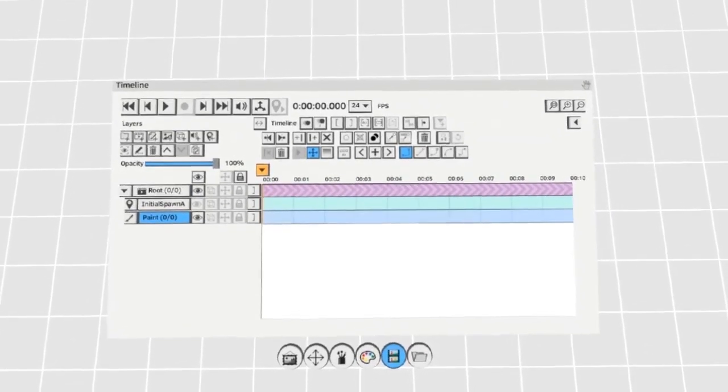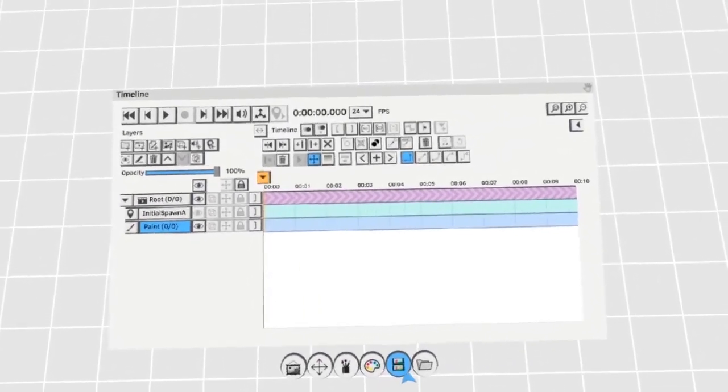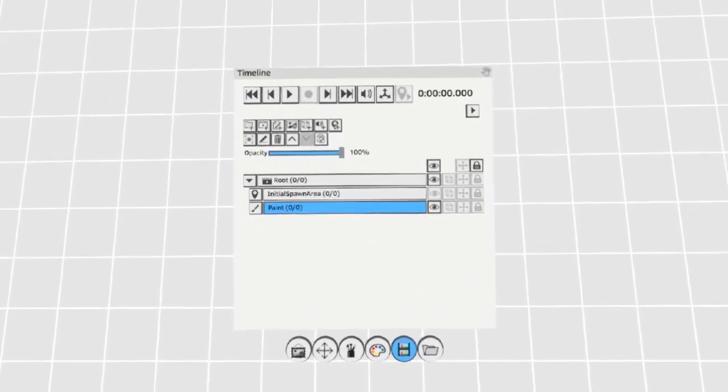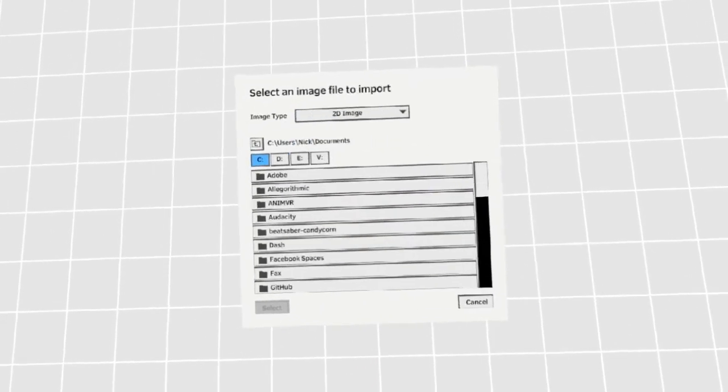In this video, I'll show you how to import and place images into Quill. You can do this from either the timeline window or the simplified UI window here. To import a reference image, click this button here to create a new image layer.